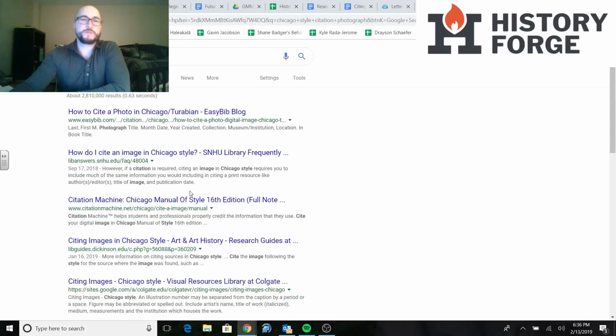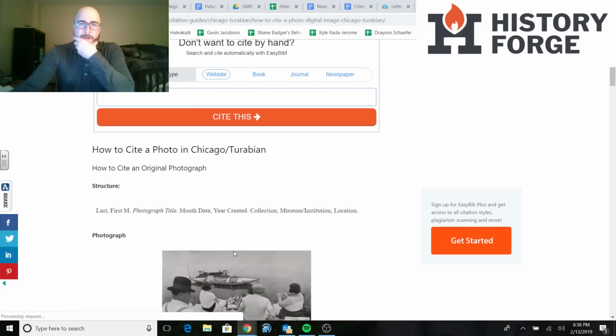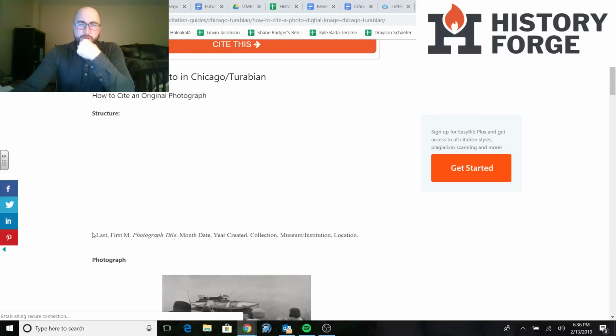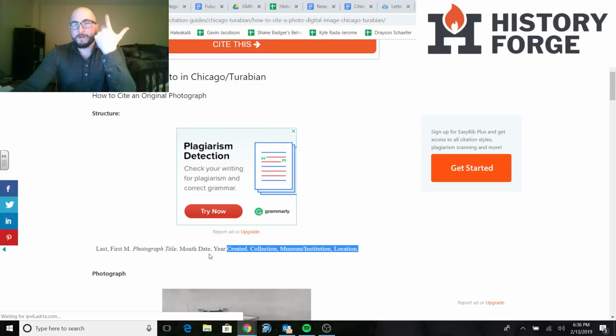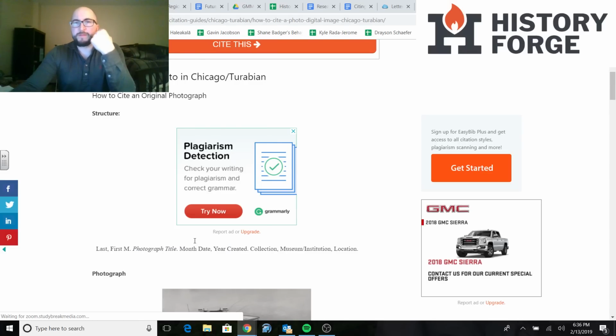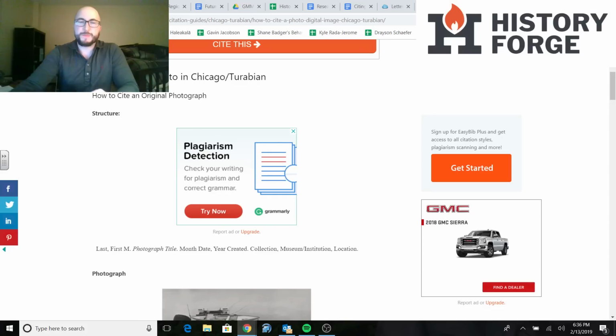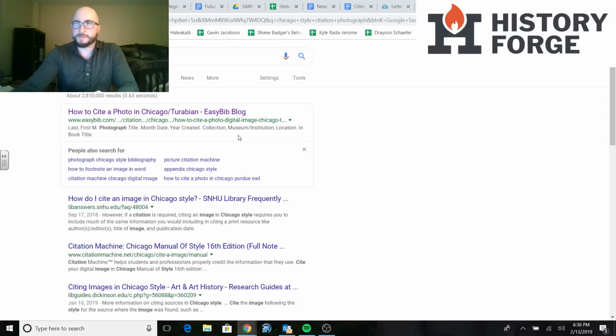So you got a bunch of photos. You already see up here it says how to cite a photo in Chicago Turabian, easy bib blog. If we click on that, we should get to a good website that'll tell us how to do it. Use the information, like right here tells you, and I'll highlight it. It says last first name, photograph a title, month date, blah, blah, blah. You know, I know some of you can be very self-sufficient. Some of you are going to need more help. But if you want to try to do this by yourself, that's my ultimate piece of advice. Just Google it and try to figure it out. And otherwise, email me or come talk to me, okay?